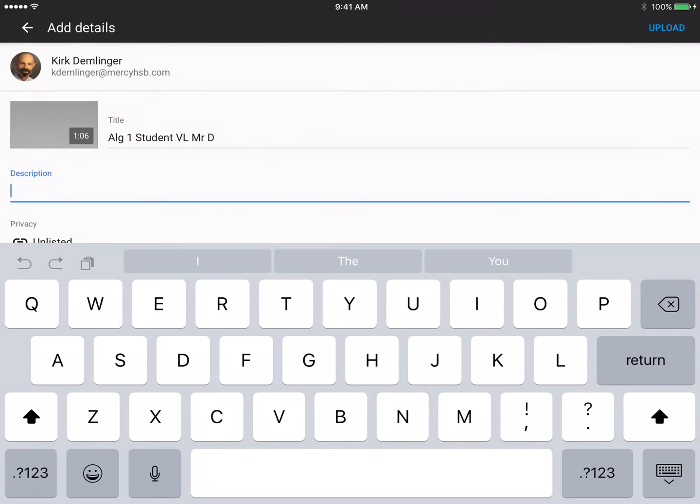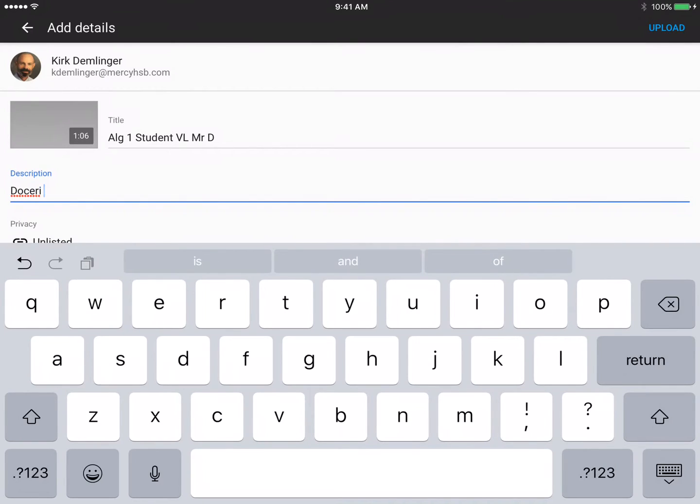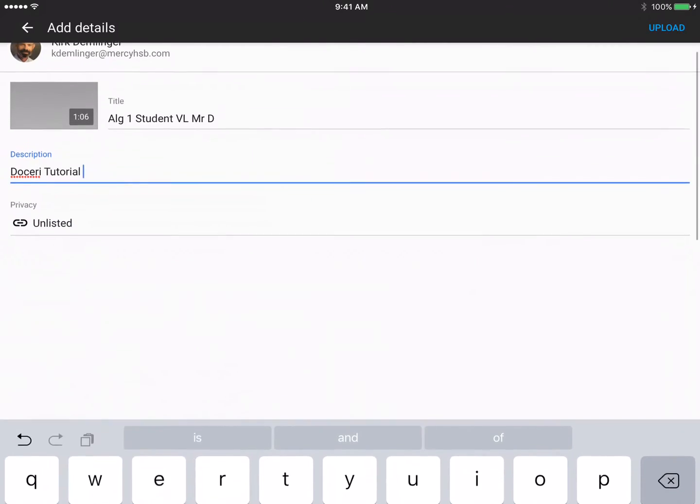In your case, it'll obviously be a math problem. And so you would say, like ours, this was a linear equation. However, this is really a Doceri tutorial. And so Doceri tutorial is the choice that I have.